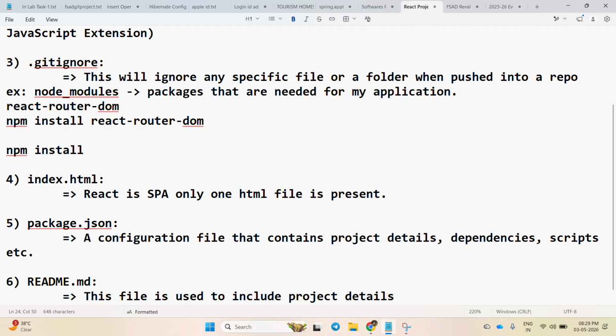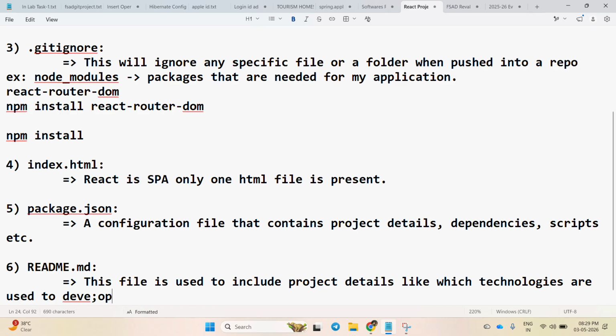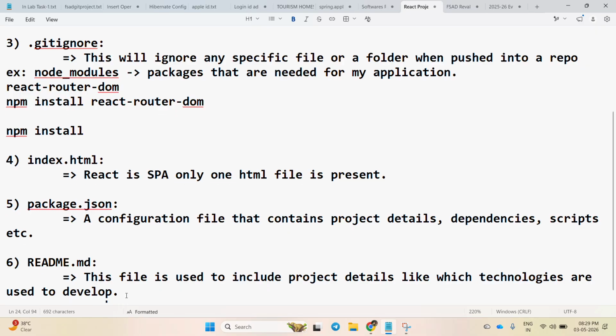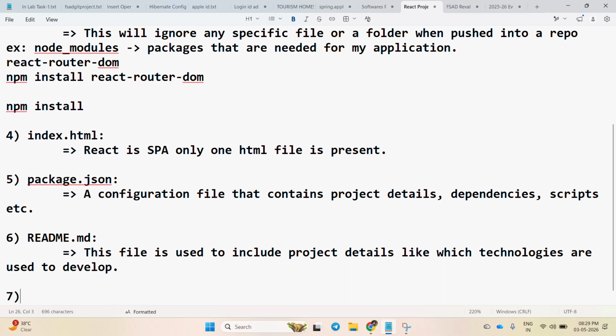This file is used to include project details like which technologies are used to develop it. That's it. So this file is used to contain technologies that we mention, and we specify them in a text-based format, right? And the last one is vite.config.js.